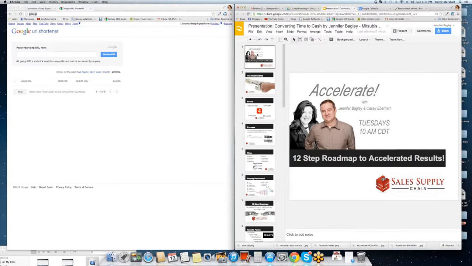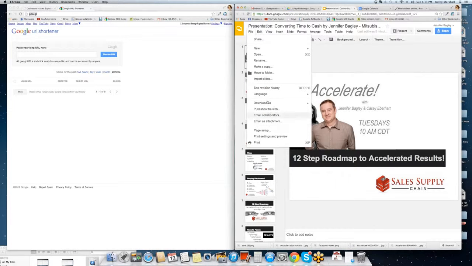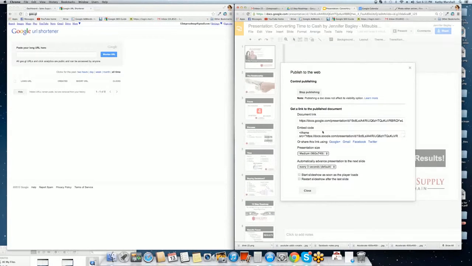Perfect. All right, so I just went back into Drive to show you how to get to the shared folder. In the shared folder is the presentation. This is the 12-step roadmap presentation. I'm going to go File and click Publish to the Web, because this is actually a link that is published to the web. I'm going to copy this link.